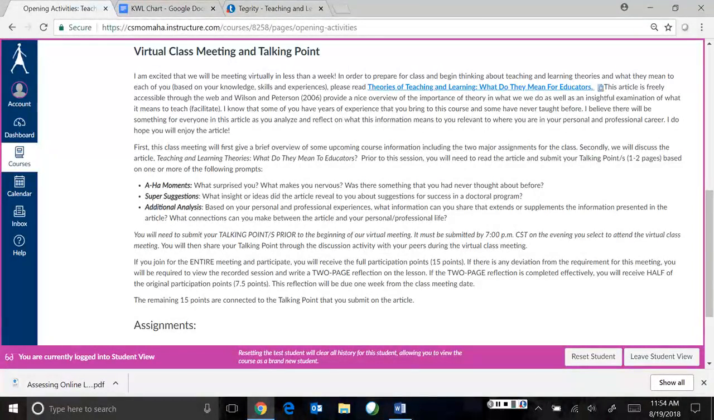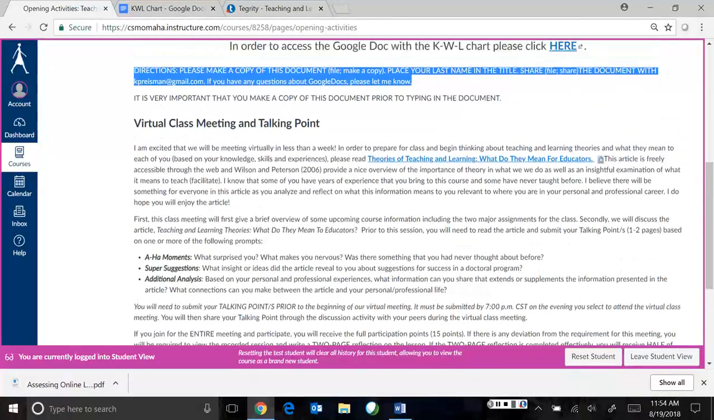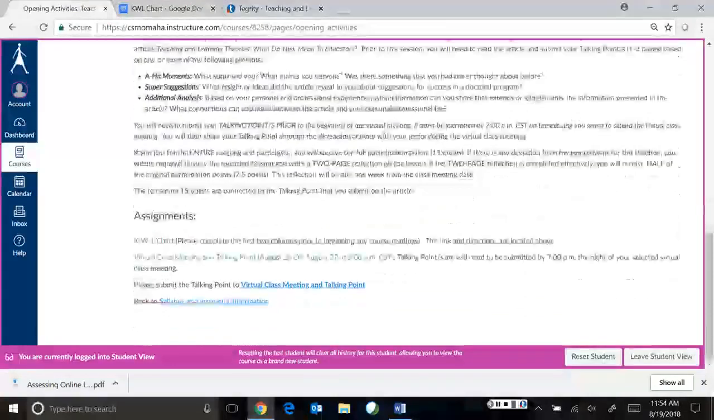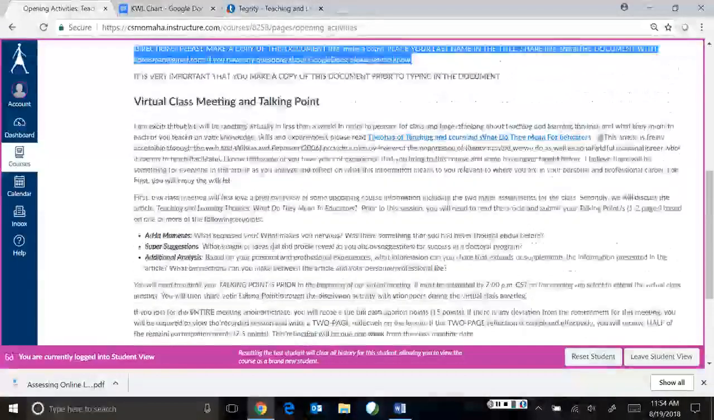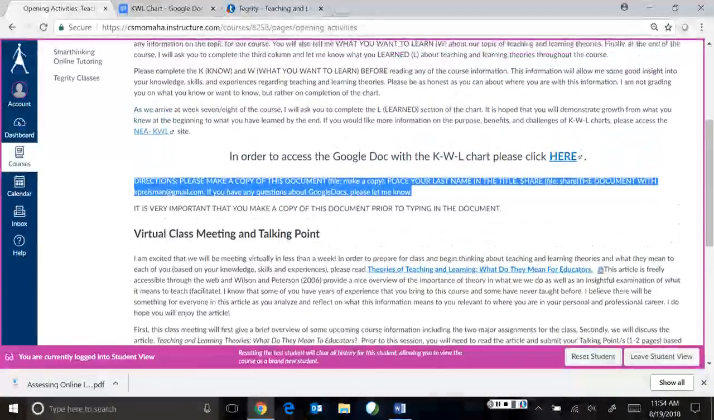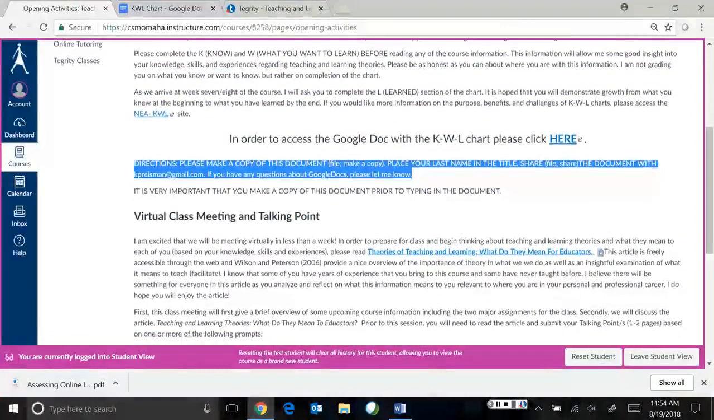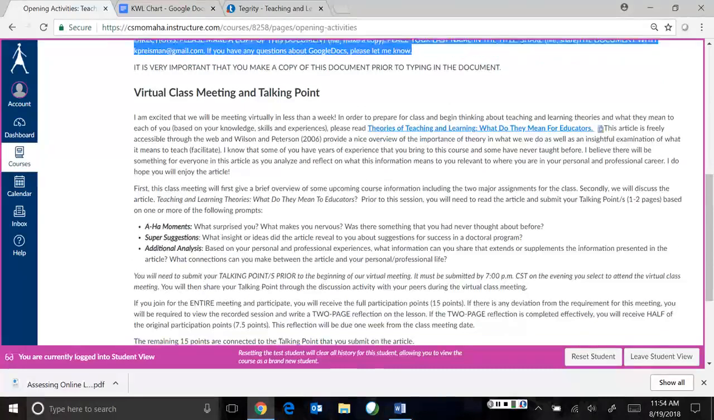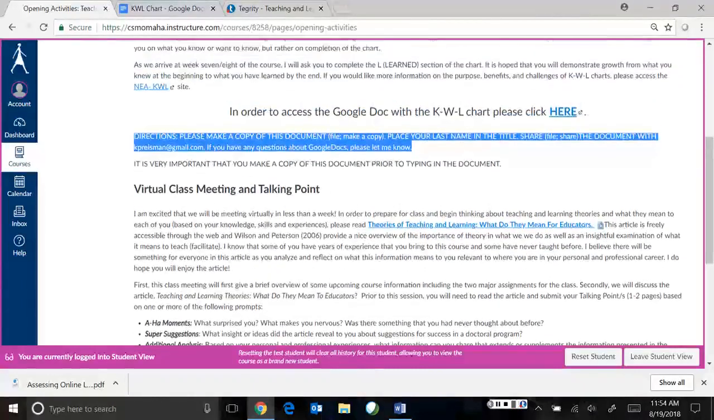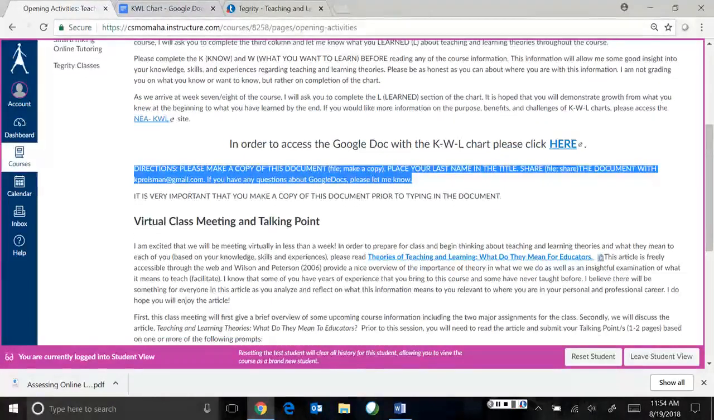And so my hope with these 3 levels for our talking point is that the aha moments can help each of you, or for those of you who may not have a lot of experience, realize, okay, what was the new information to me? And then our super suggestions and our additional analysis step ahead into higher order levels of thinking.